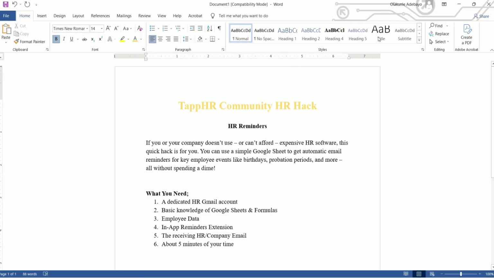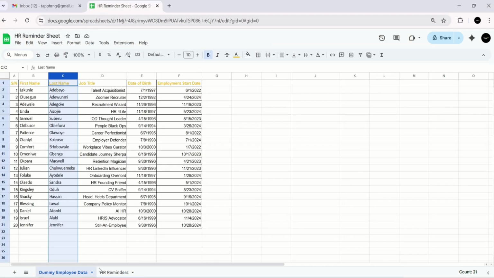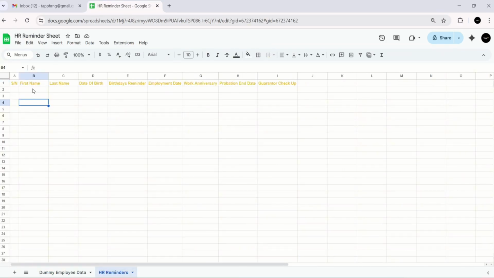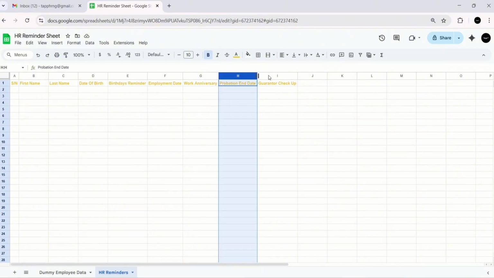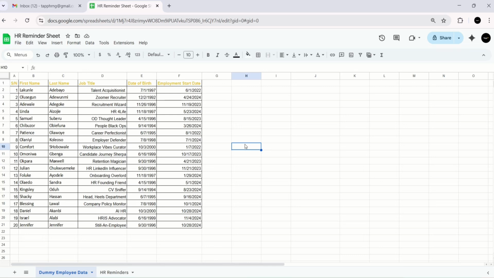So now you need to go ahead and create a different sheet, a new sheet, an HR reminder sheet. So this is where it will pick the date of birth. This is where the reminders will be set. The birthday reminders will be set. The probation as well will be set. So let's jump right into it.